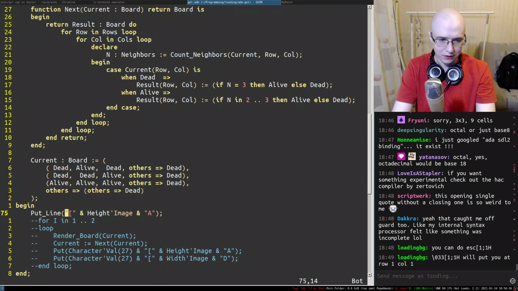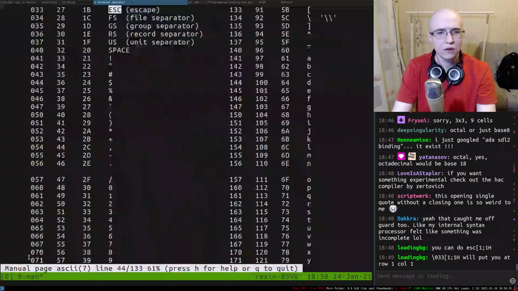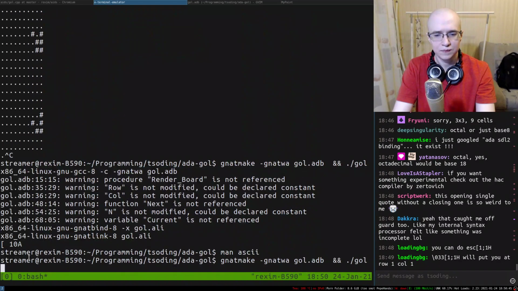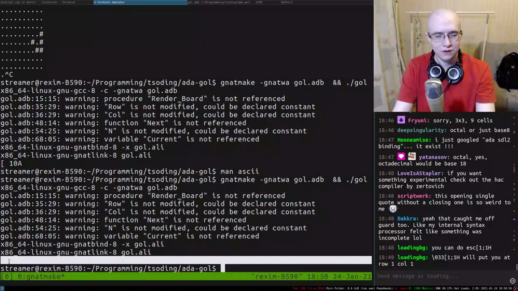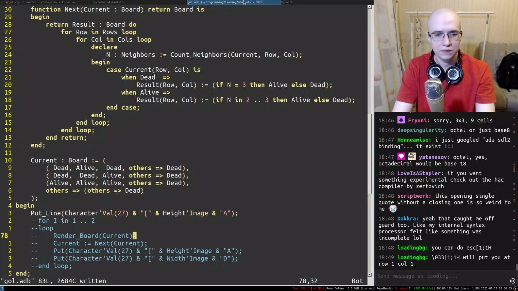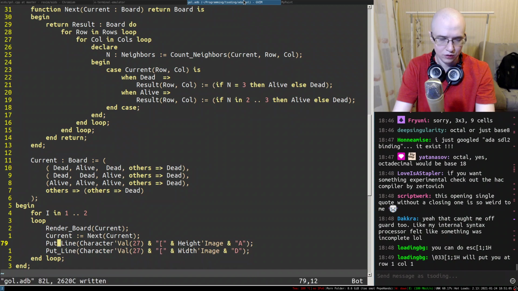So if you add the escape character, right? Is it 27? Wait, ASCII. Yes, it is 27. Let me see. Well, it did the thing. And I don't see any problems with that. Maybe I need to make it a new line. So yeah, I'm not sure. Let's try to do a new line. So new line didn't help.